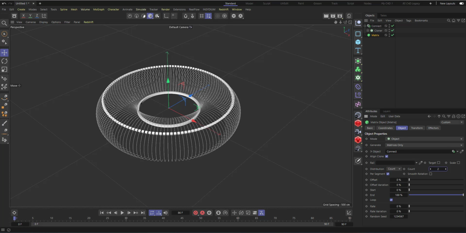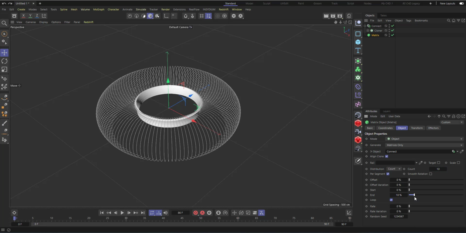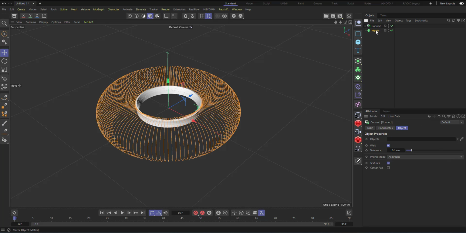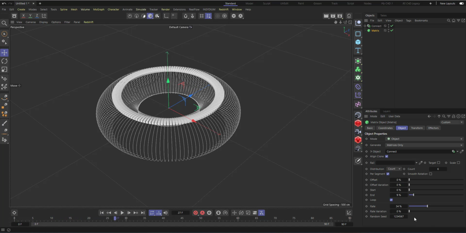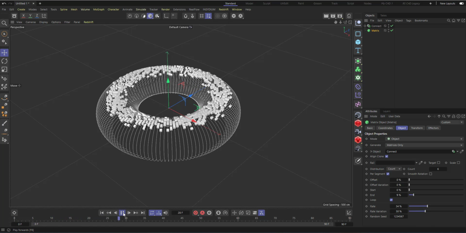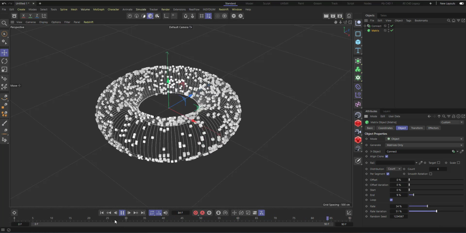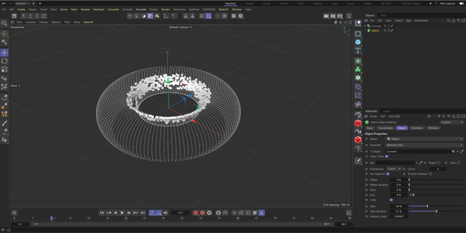Let me leave it at 10. If I place the connect object in here, the matrix didn't disappear, everything is working fine. If I hit the rate and hit play, it works. At the same time, the variation, everything works. So let's go back to the 2023 version.